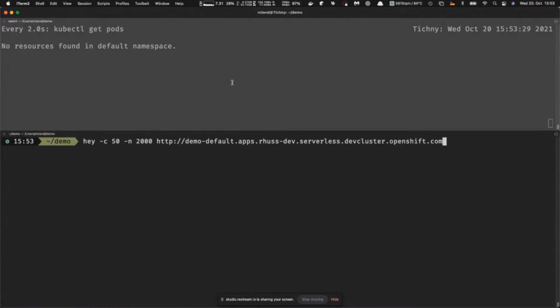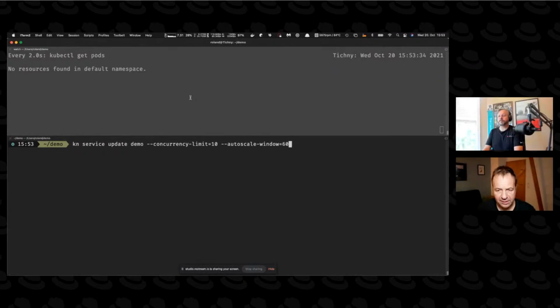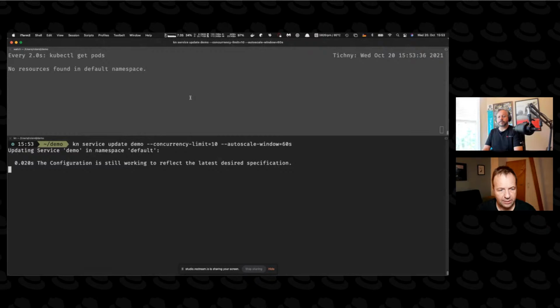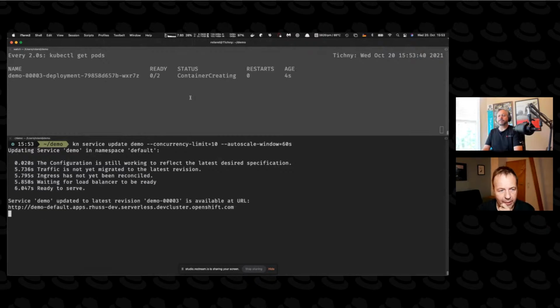I'm just going back to the concurrency target, to the autoscale window to 60 seconds. I think this is much nicer now for the last part of the demo, where we are going to show you how you can make a traffic split. And I will explain in a second what a traffic split is, but let's see again our revision list.